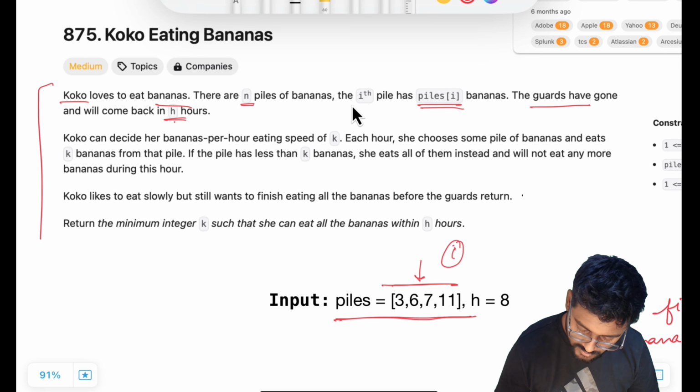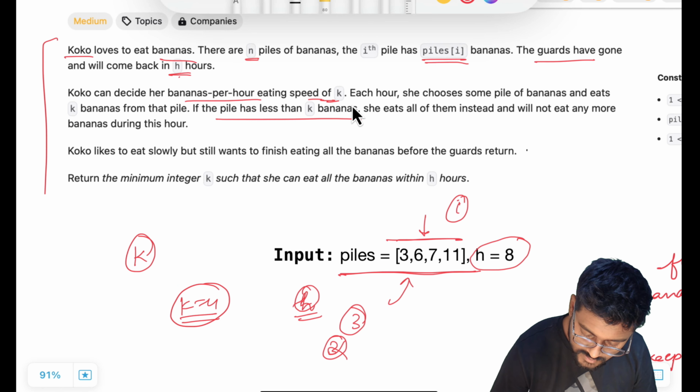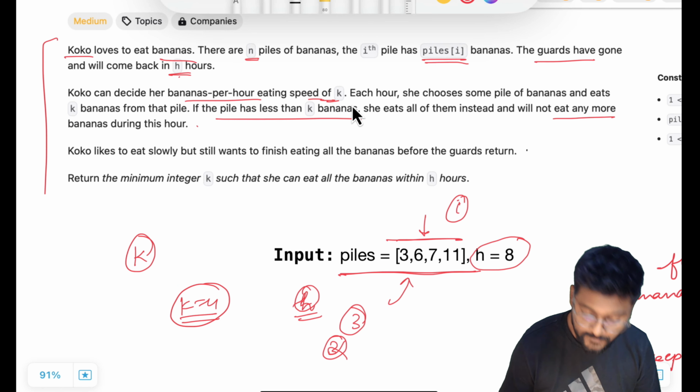So Koko has to decide a banana eating speed, which we are calling K. K is the banana eating speed per hour. Every hour she will choose a pile, and from that pile she will eat at max K bananas. Let's say K equals 4 and she chooses the first pile. In the first pile there are 3 bananas, so she will eat all 3 bananas, and she will not eat any other banana in that particular hour. If the pile has less than K bananas, she eats all of them instead and will not eat any more bananas during that hour.